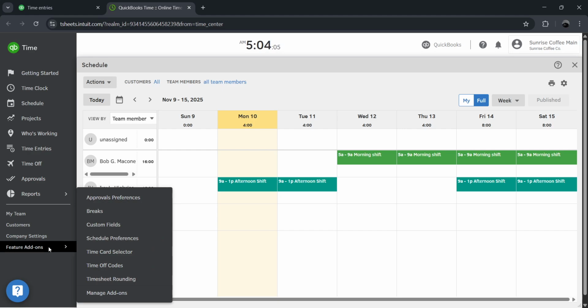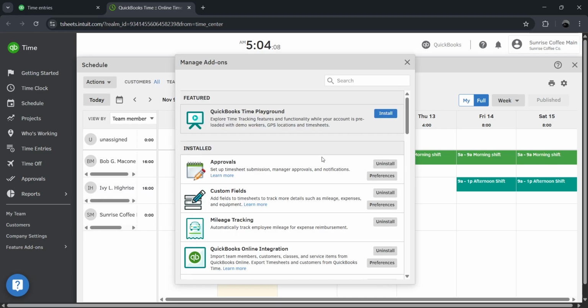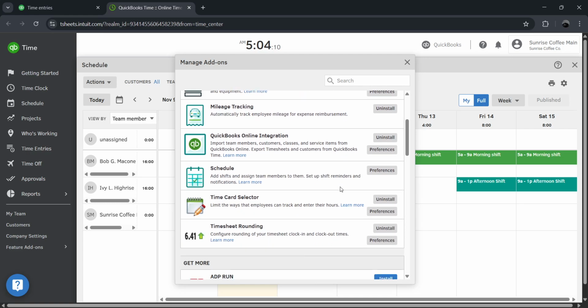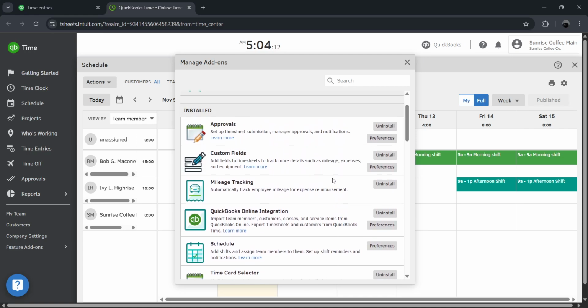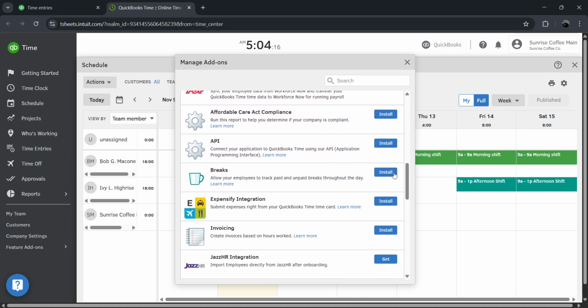Once you're in the Feature Add-ons section, click on Manage Add-ons. This will bring up a list of all available add-ons that you can install or remove from your account. To install a new add-on, browse through the available options until you find the one that fits your needs, then click Install next to it. The add-on will be activated and ready to use.